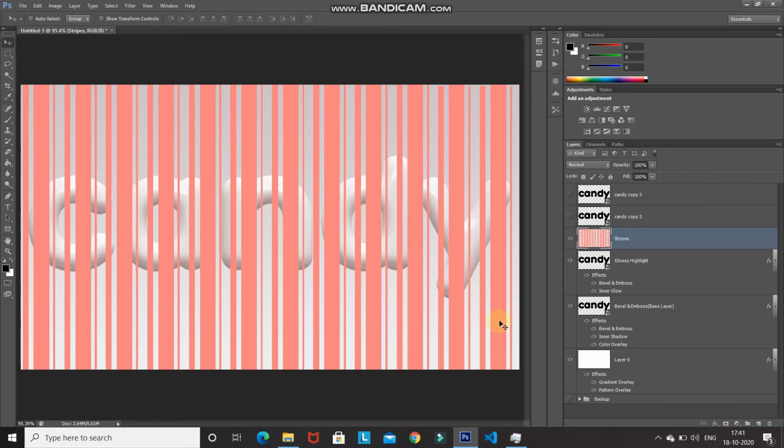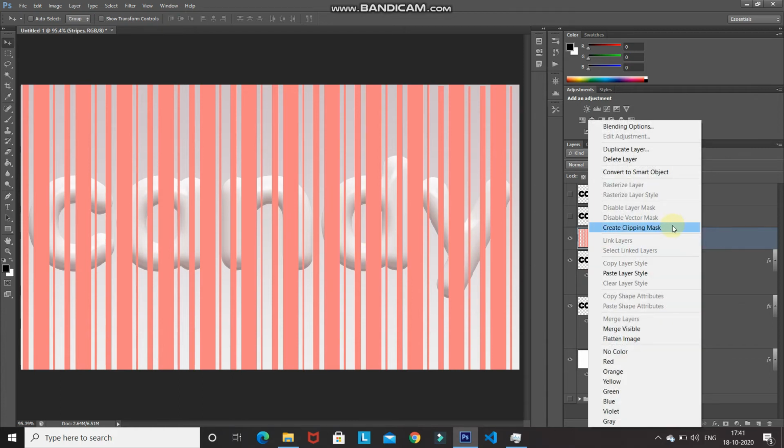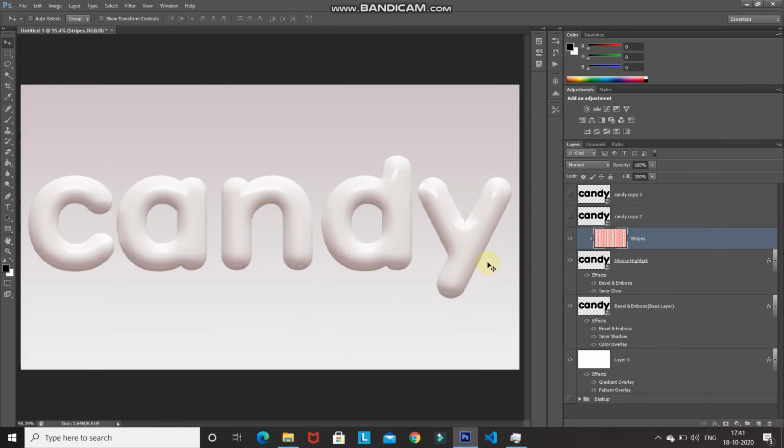Now after that we want that this stripe section should only be visible on the text and not on the background layer. So now in order to do that, right click on the stripes layer and then select the option create clipping mask. So as you can see, the whole stripe section has been removed. Ideally it should have been displayed in this text section over here, but it is not getting displayed.